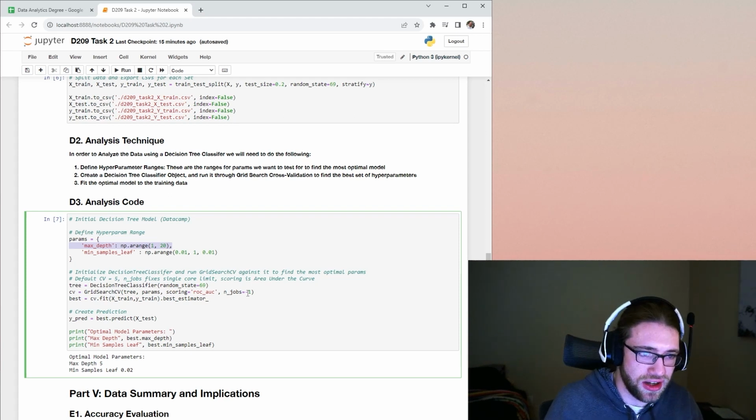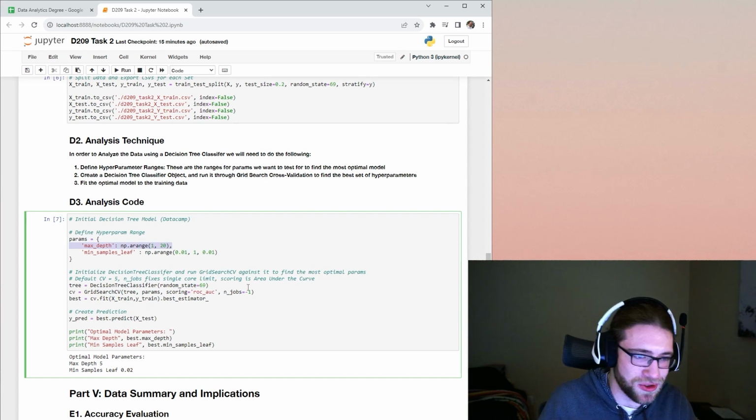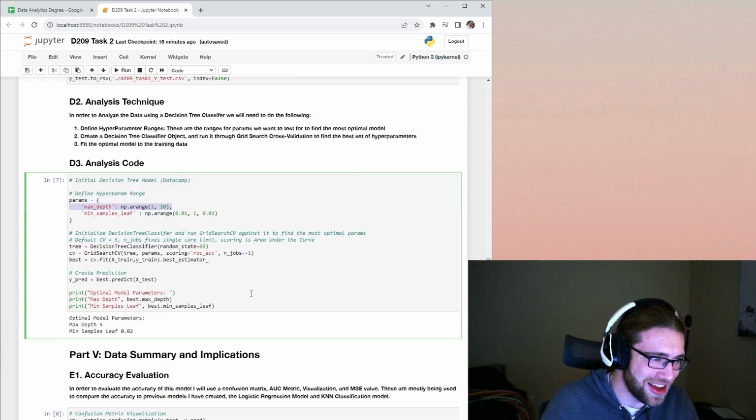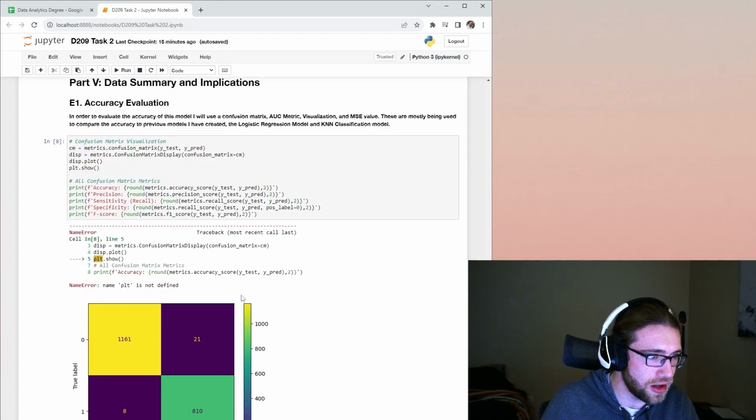and we are using the n_jobs here of -1, which just says use as much of the CPU as possible. So that's what that's doing in here. Otherwise, this would take forever. Speaking about taking forever, it looks like we had an error.